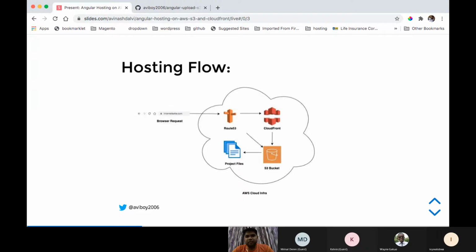So the route is: the browser request goes to Route 53, Route 53 goes to CloudFront, CloudFront goes to the S3 bucket, and that serves the project files. That's the hosting flow. This kind of hosting flow is not specific to AWS. It can work with any hosting provider. Only the naming of the components changes across different hosting providers.